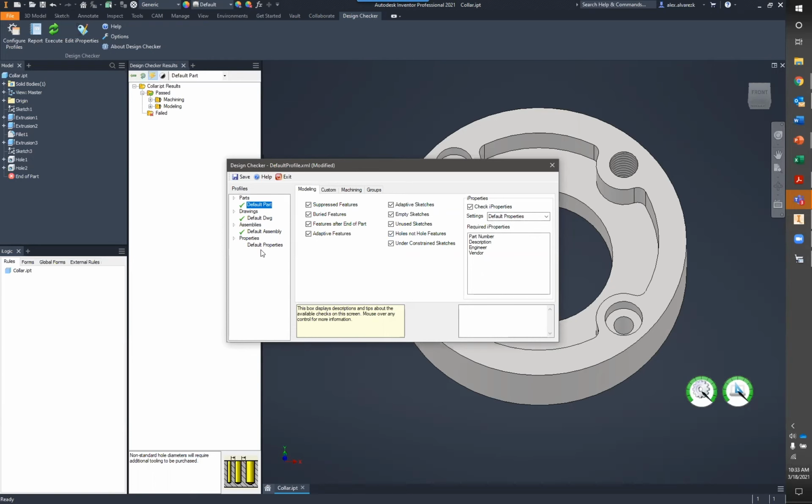If we had multiple profiles for the properties, this is something that you can select from in the dropdown. And these are the properties that we have for the default properties. So we're going to go ahead and save this out and then close it.